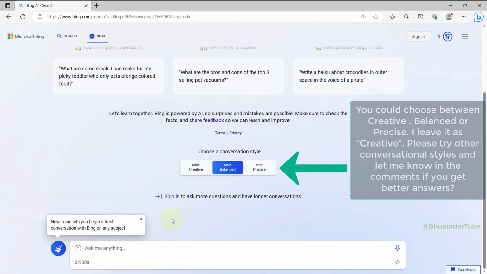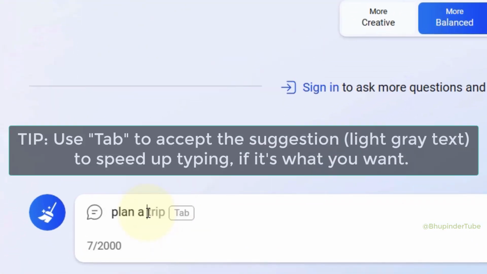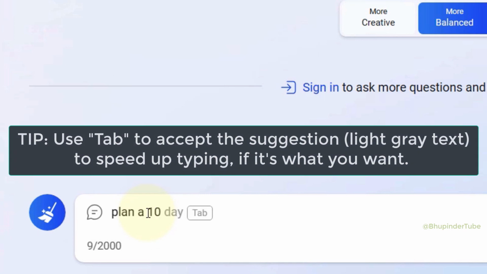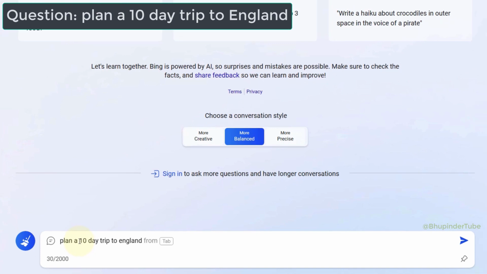I leave it as creative, and now in the chat box type plan and as you're typing it gives you some suggestions of the words that it thinks are more likely that you want to choose. So to make the typing easier, press tab, intended trip to England, and then enter.